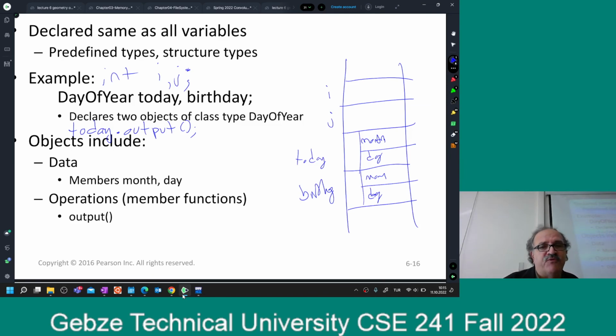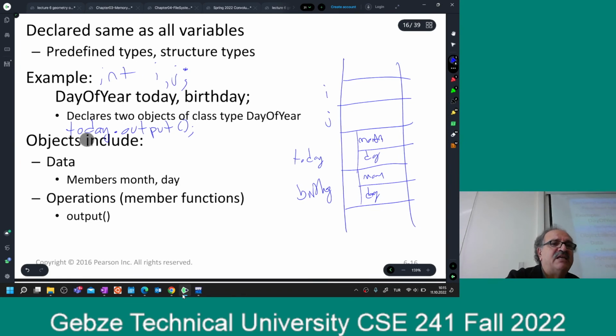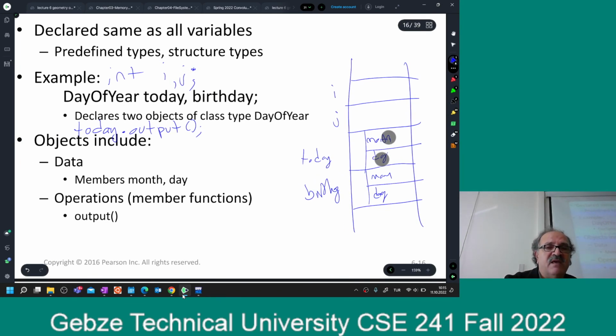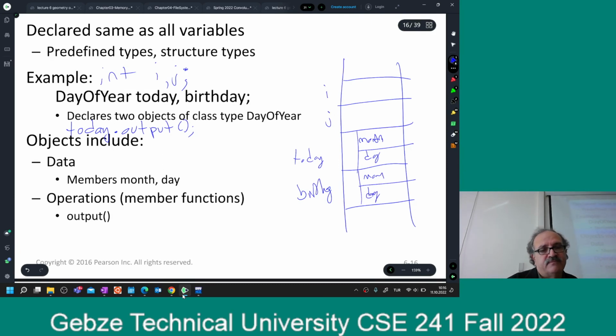When I call the output function, it will work either on this one or on this one, right? So depending on where you call it. When you say today.output, it will work on these two integer variables. When I say birthday.output, it will work on these two. Okay?